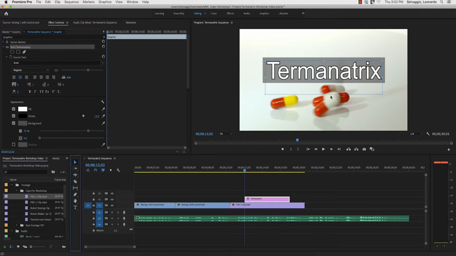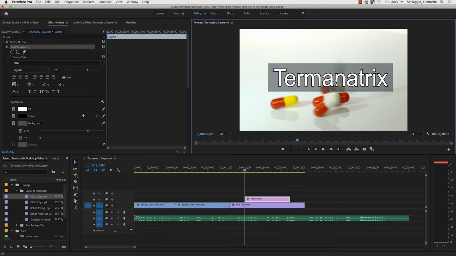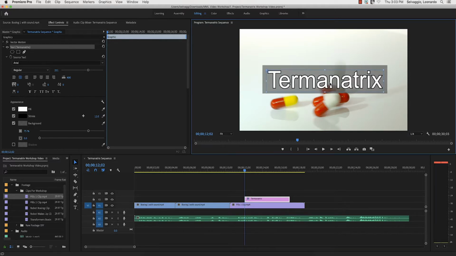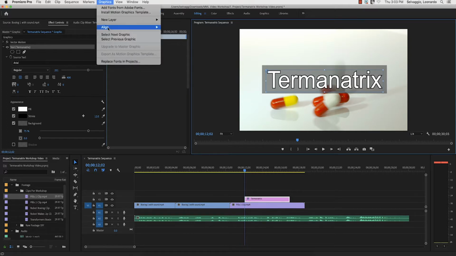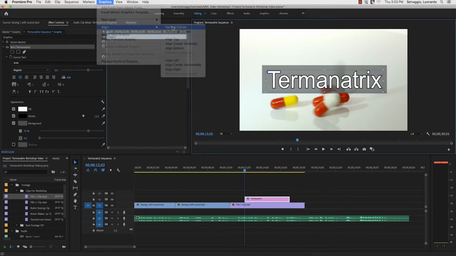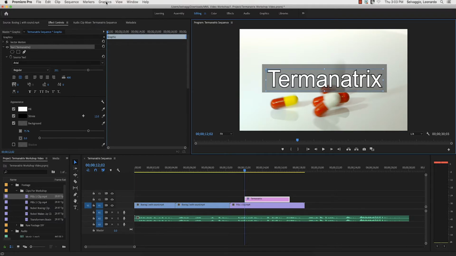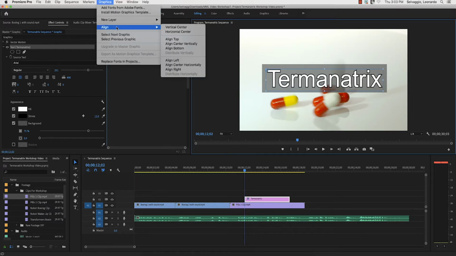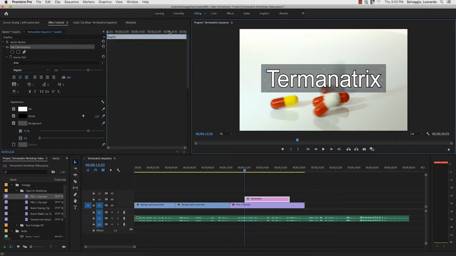Now, using the selection tool, let's adjust our text box and move it till it looks to be in the center of our shot in the project monitor. If you're having trouble doing this by eye, with the text object selected, you can use the Align tool to perfectly center your text box by going to the menu, then Graphics, then Align, then select Vertical Center. Notice how the text box moves perfectly to the right height. Repeat, but this time select Horizontal Center, and now the text box is perfectly in the center of your shot.